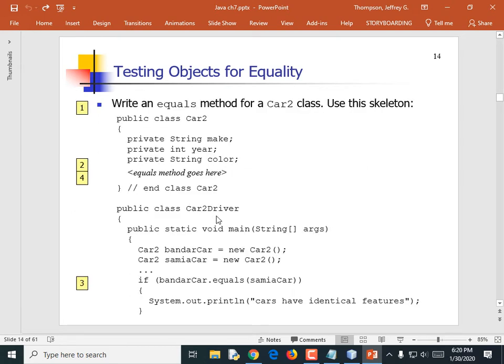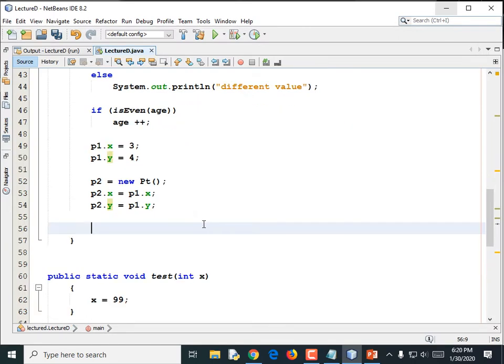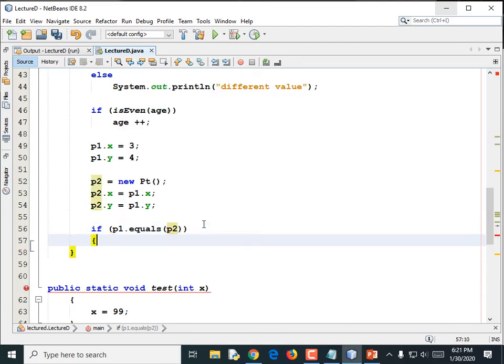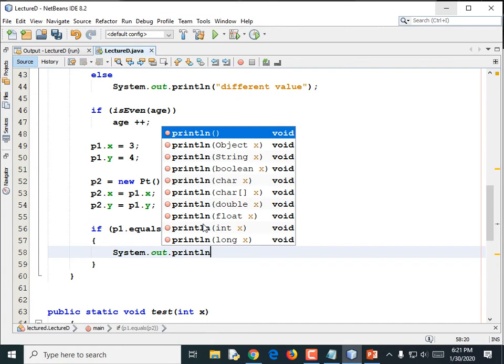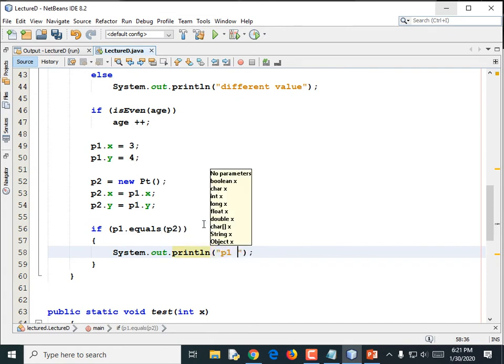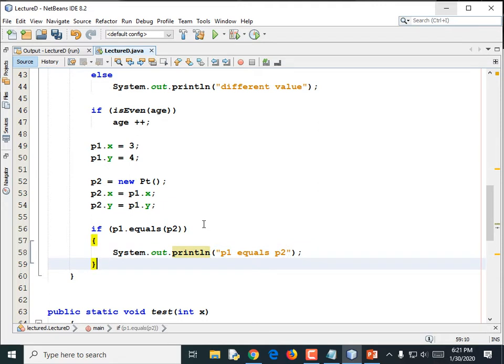So if we want to compare our points, we would have to add a .equals method to our point class. If we wanted to be able to do this, if (p1.equals(p2)) { System.out.println("p1 equals p2"), we're going to have to go and write a .equals method to support that.